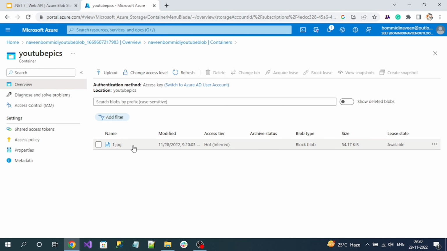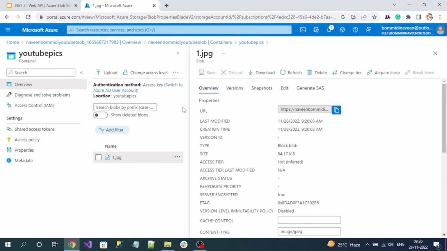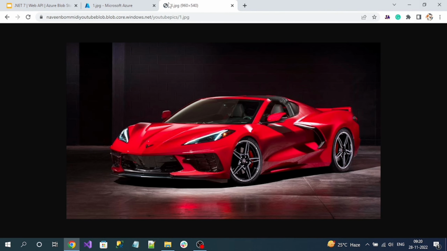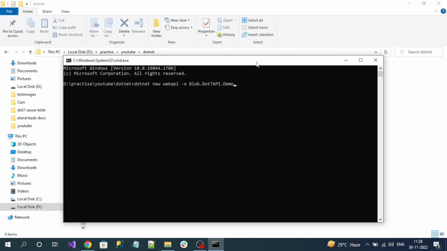So if you want to access this image directly, since we have given permission for container and blob as well, right, copy this URL and paste it in the browser and see. We are able to access the image. So that is how Azure Blob Storage works. Next, we are going to create a .NET 7 Web API, and we are trying to upload the files and read the files from the Web API itself. So let's try to create the .NET 7 Web API project.